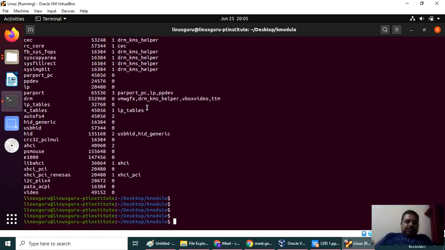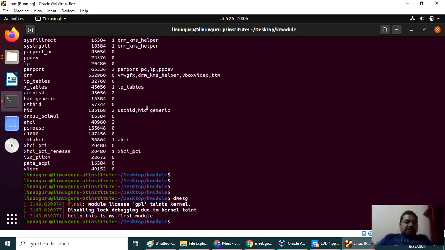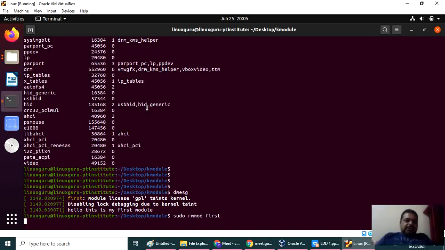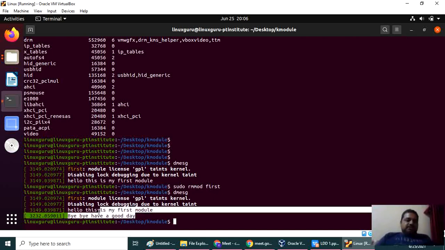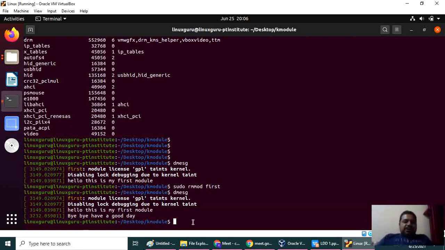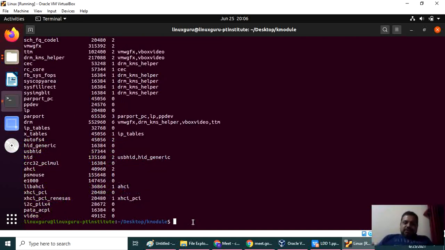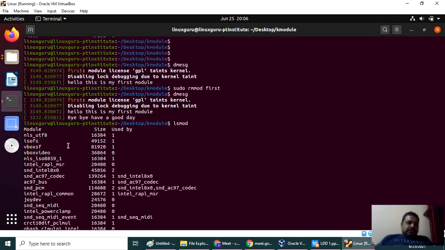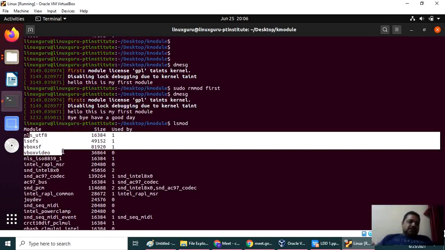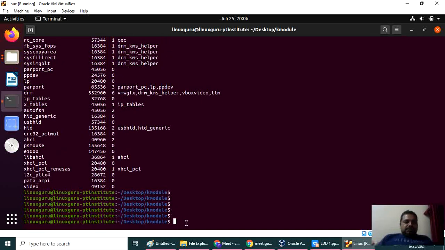Now if I check dmesg, you see this is my first module. Now I will remove it: sudo rmmod and my module name. Enter. Now it is removed. If I check dmesg, you see it says bye bye. And if I check now in lsmod, it won't be available, you won't see our module here, because it is removed.